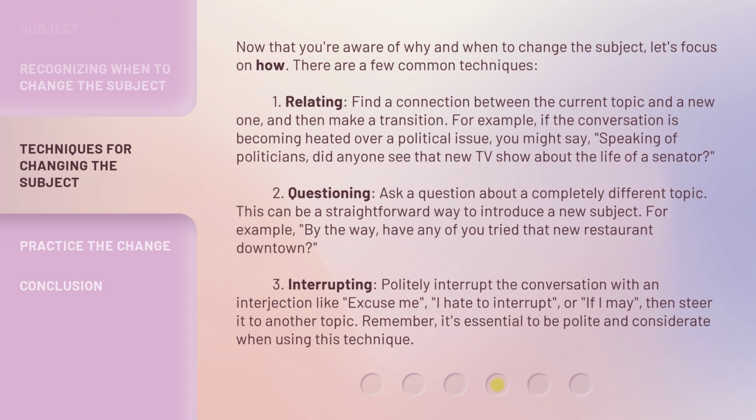2. Questioning. Ask a question about a completely different topic. This can be a straightforward way to introduce a new subject. For example, "By the way, have any of you tried that new restaurant downtown?"